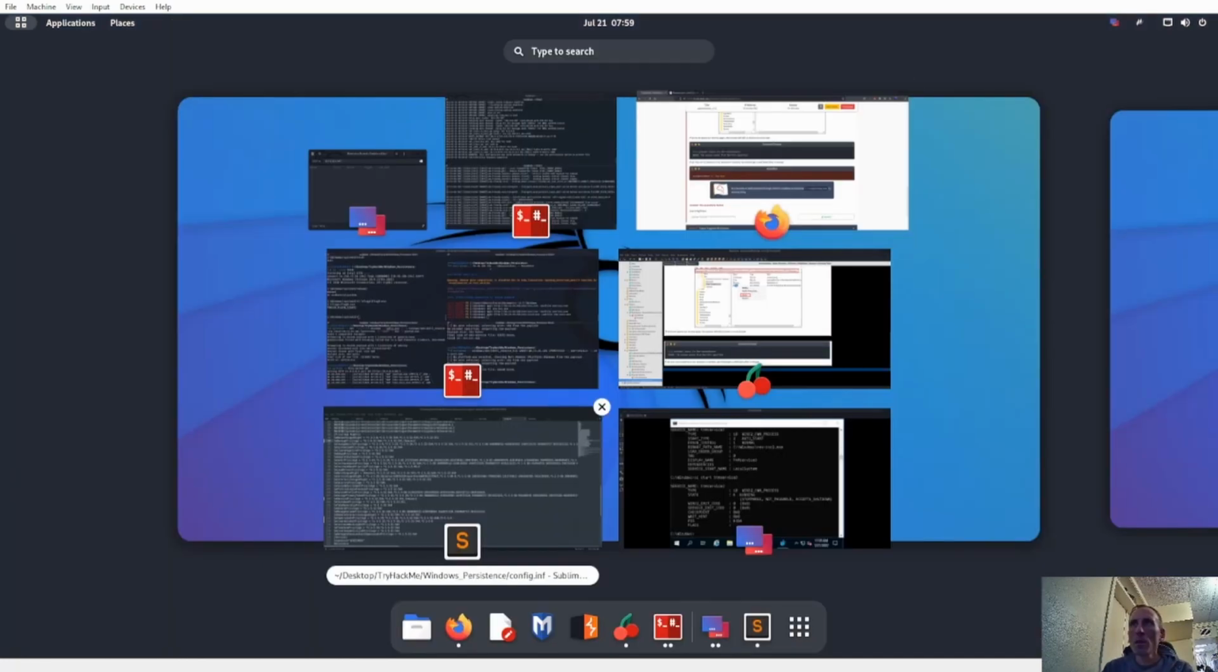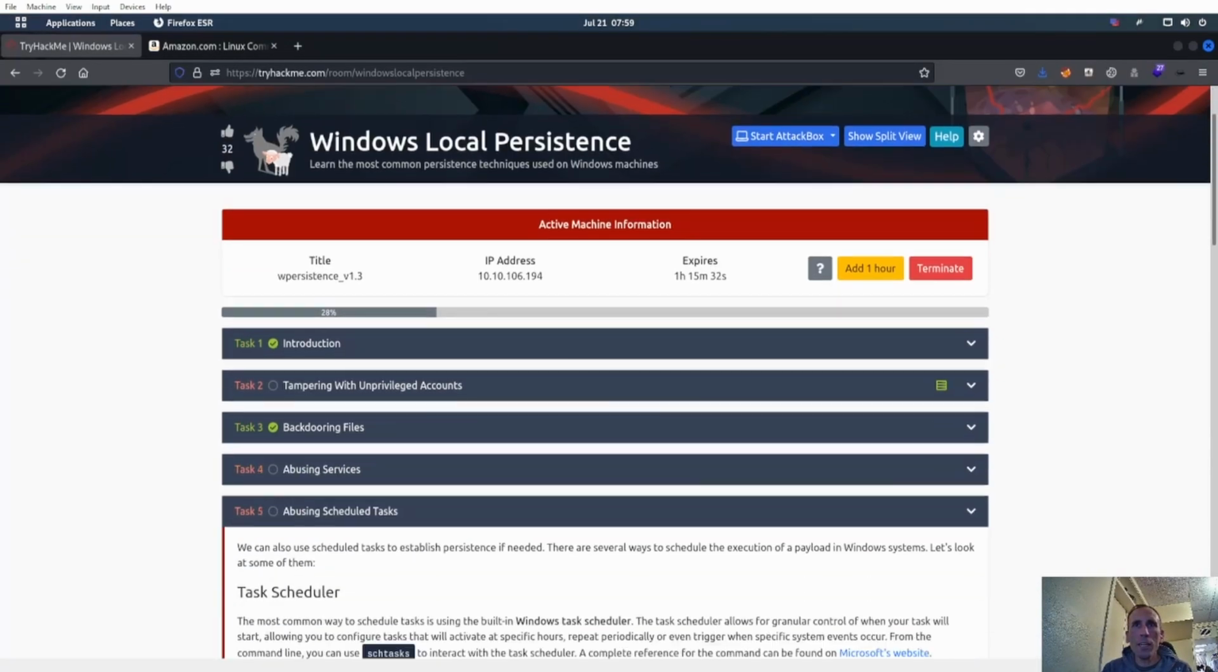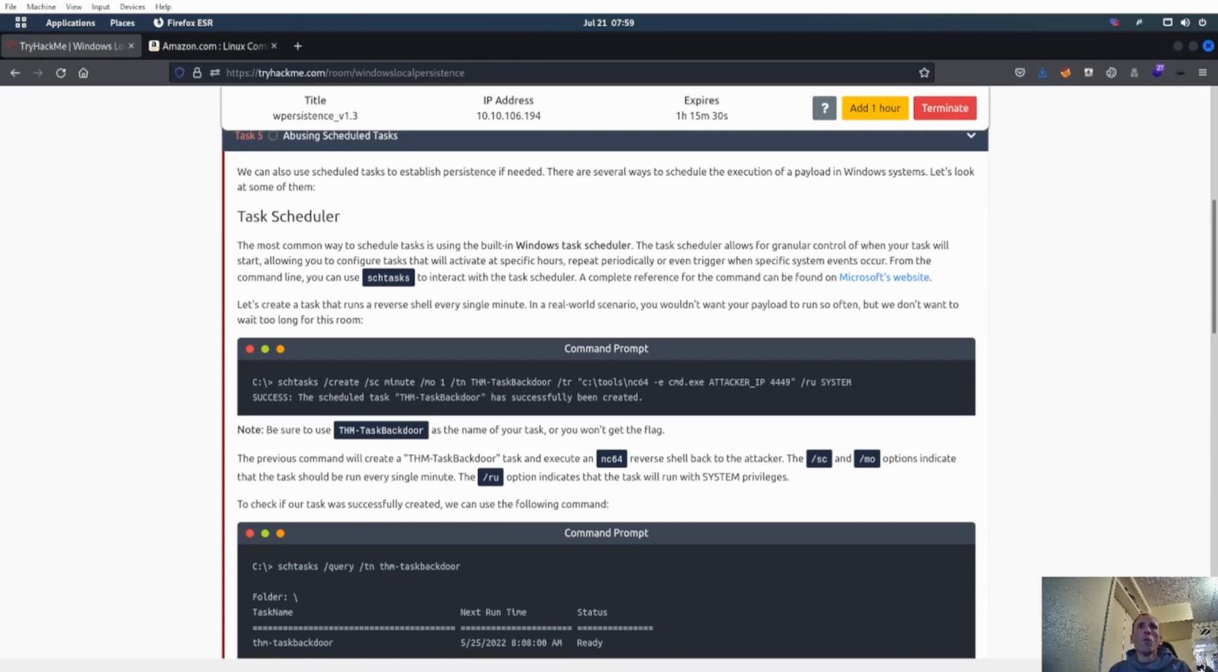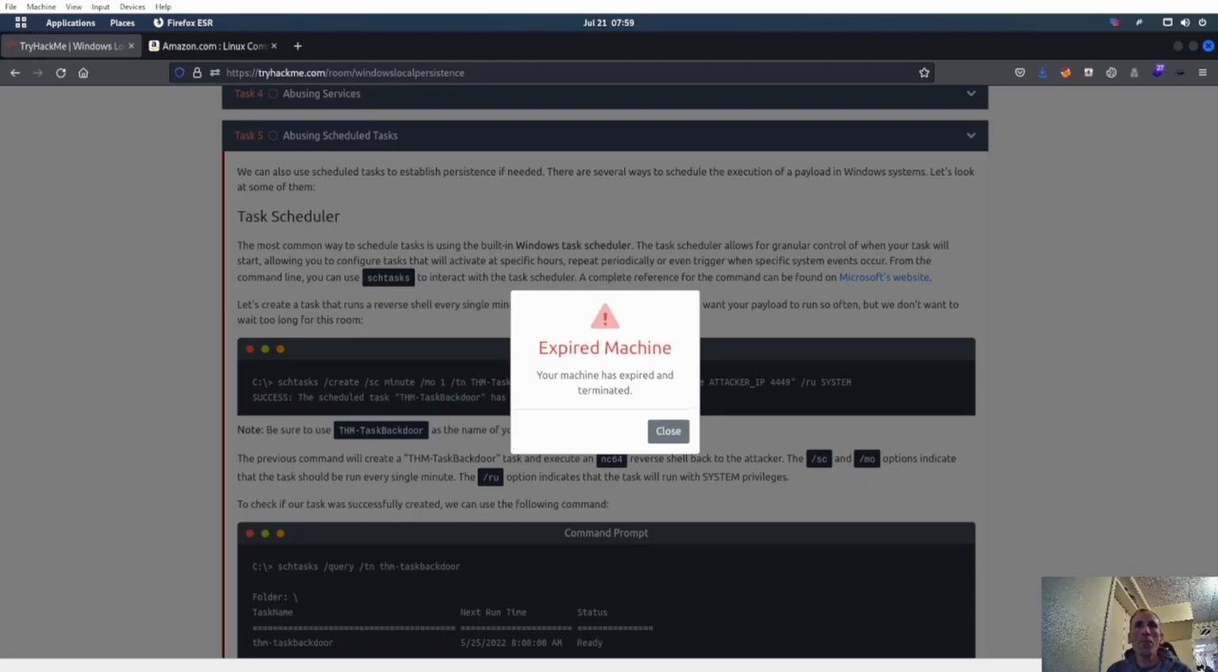All right, let's read through this and look at it real quick. We can also use scheduled tasks to establish persistence if needed. There are several ways to schedule the execution of a payload in Windows systems. Let's look at some of them. Task Scheduler: the most common way to schedule a task is using the built-in Windows Task Scheduler. The Task Scheduler allows for granular control of when your task will start, allowing you to configure tasks.